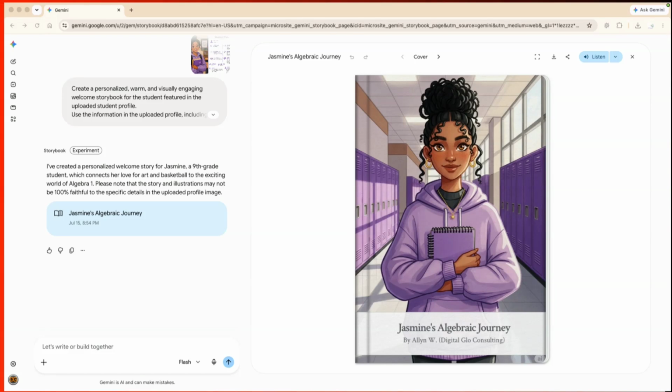It takes a little minute to create the storybook, but as you can see, it's been created. And the cool thing is, this image is a little different than what we had on the profile. But you know what you can do is tweak the prompt. Just go down here, type in what you want. But I think it's okay. So let's take a listen.